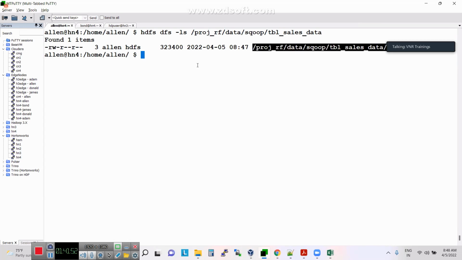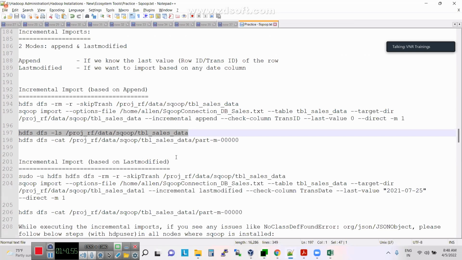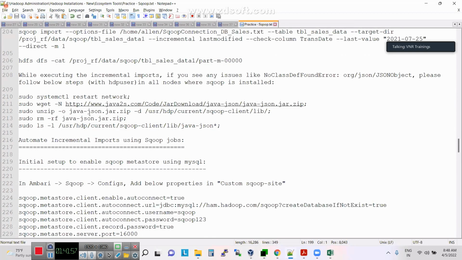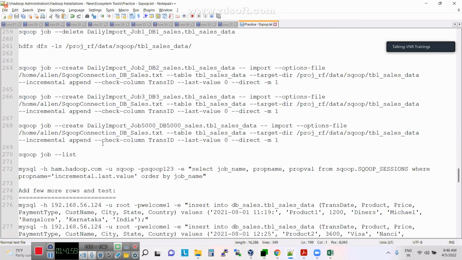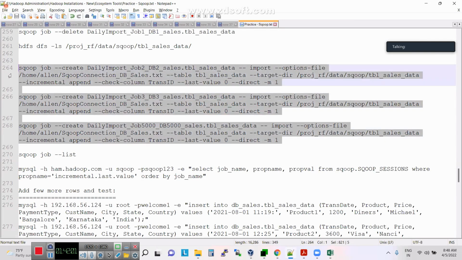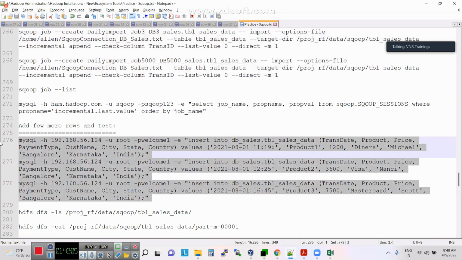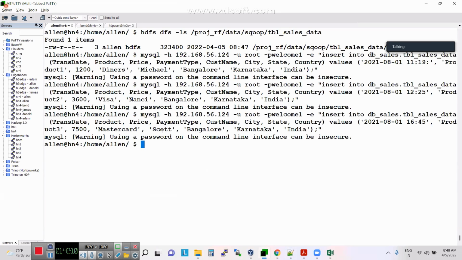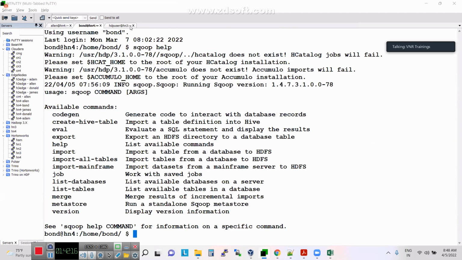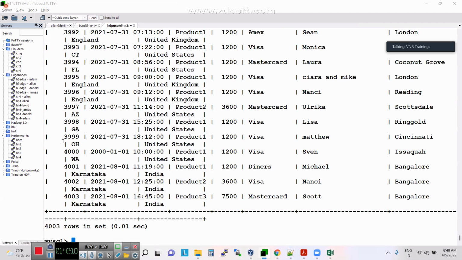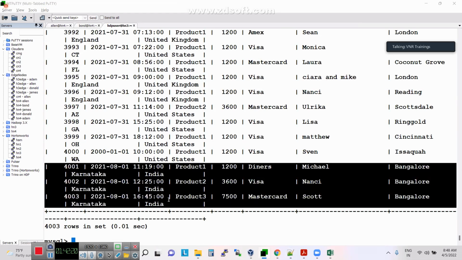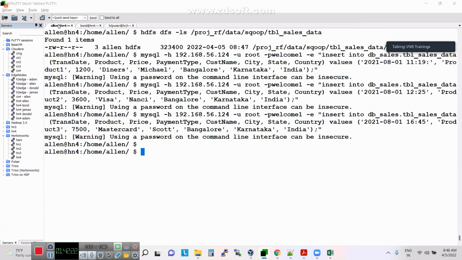Now after I run the same command again, what I will do is add some records, guys. Is it fine? I will add a few records. I added 3 records. Now you see how many records we have. Added an extra 3 records. Now 4003 are there. Correct or not?